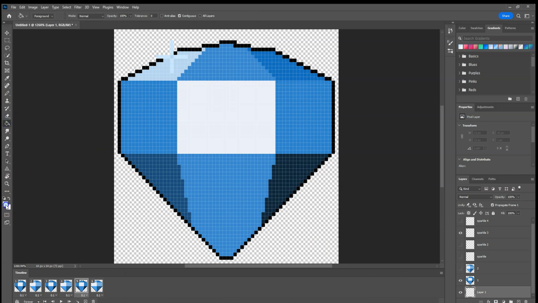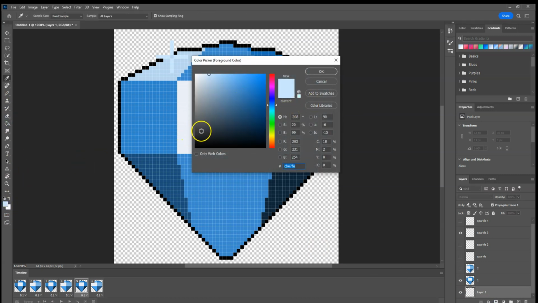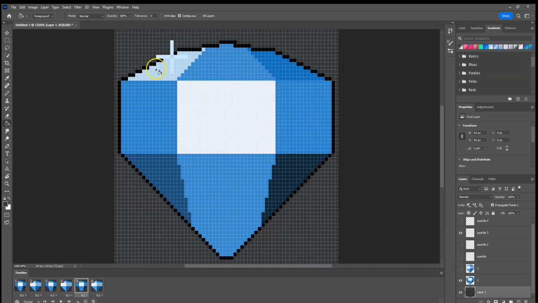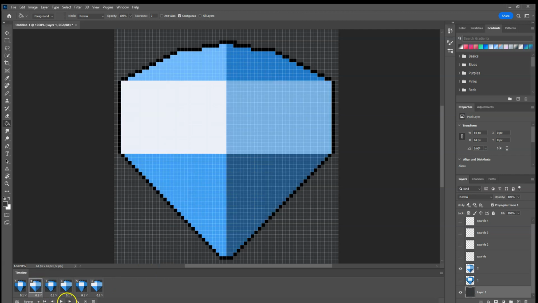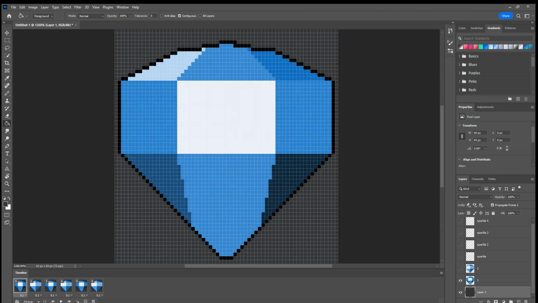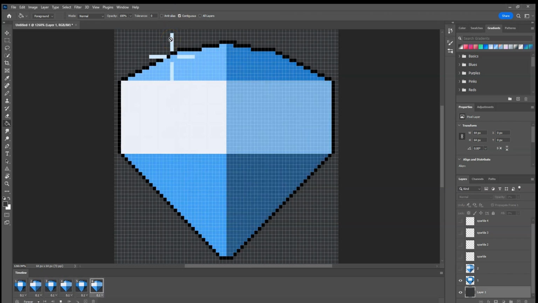Grab our paint bucket tool, and let's just go ahead and kind of fill that in with kind of a dark gray. That sounds good. And that will let us see that sparkle animation a lot more here. And so we just want to make sure that is present on each of our frames. Looks like it is. So let's go ahead and go back to frame 1 and press play just to see that in action. And you can see now that we have that gray background there, we can really see how our sparkle looks. And it looks pretty good.